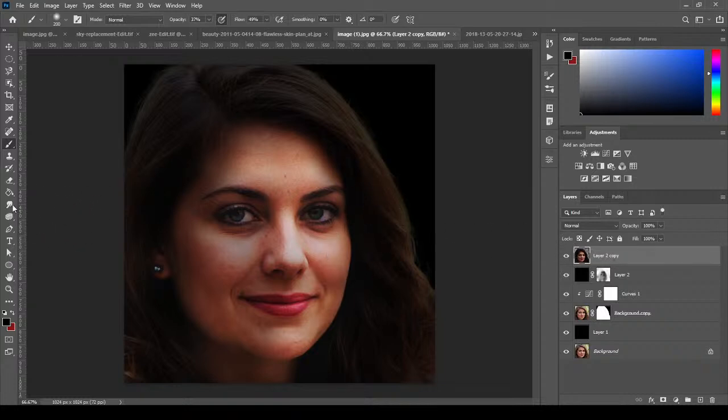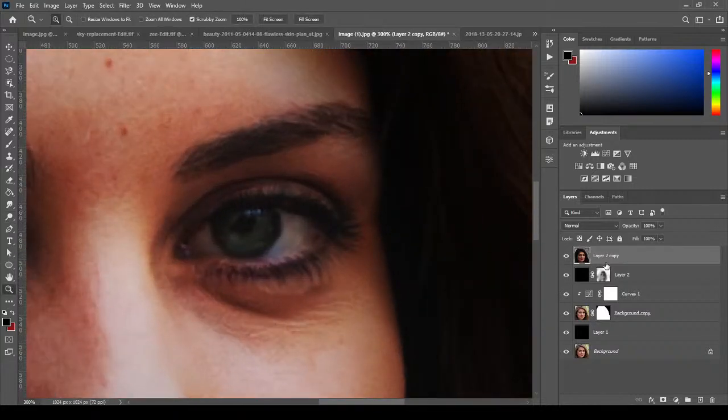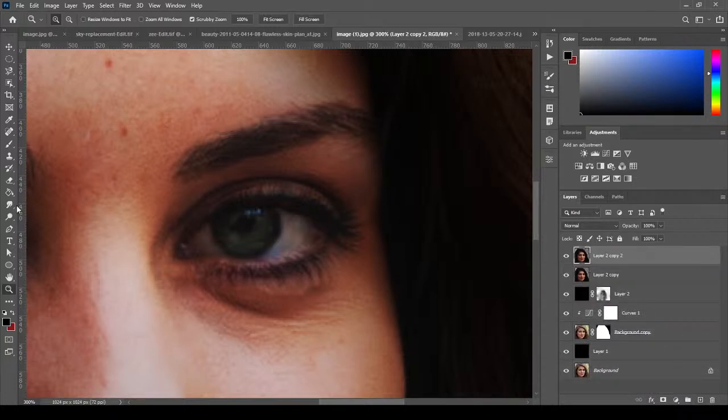Now I can simply work with the dodge and burn tool. So what I will do here is zoom, make a duplicate copy of it and work on the duplicate. First I will take the dodge. In the dodge I will keep the midtones and the value a little bit low. Not too high, otherwise you will have a very harsh result.